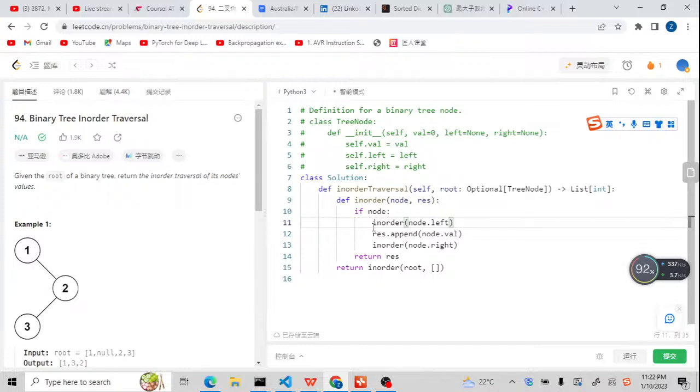So this recursive function is inorder from node left. Nothing is returned, we didn't do anything. But then result dot append node dot value. So it is 1. We put 1 inside the result, and then we go to inorder node dot right. So we go from the node 2, and from the node 2, we will do the recursive function again.